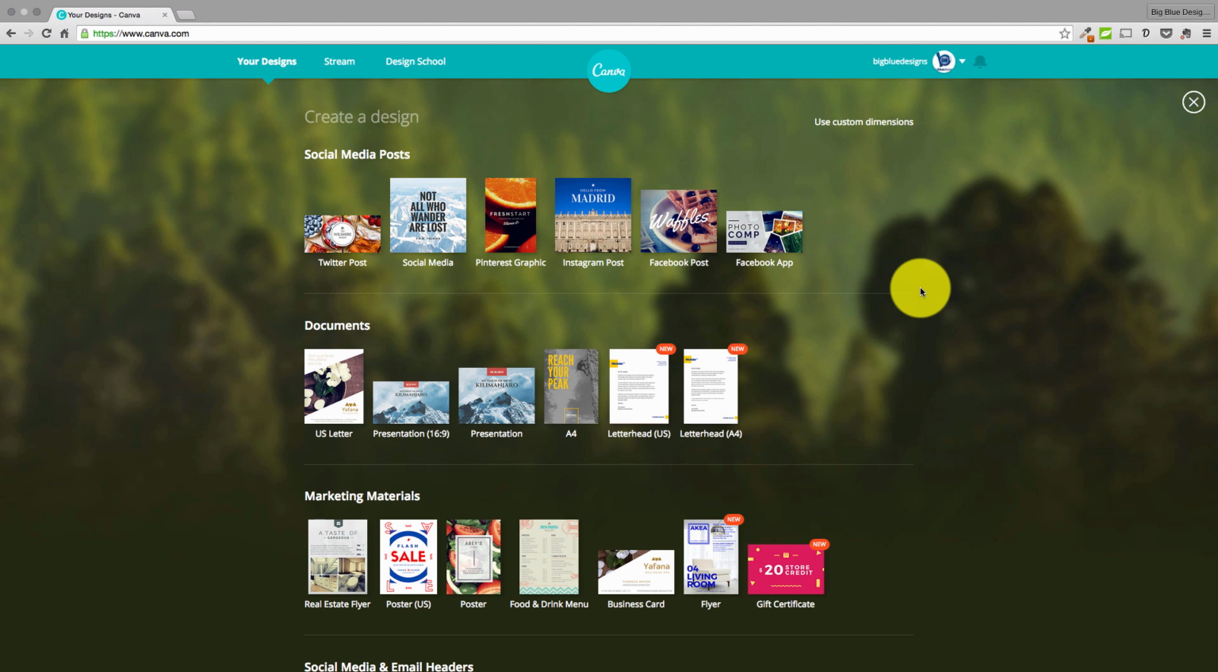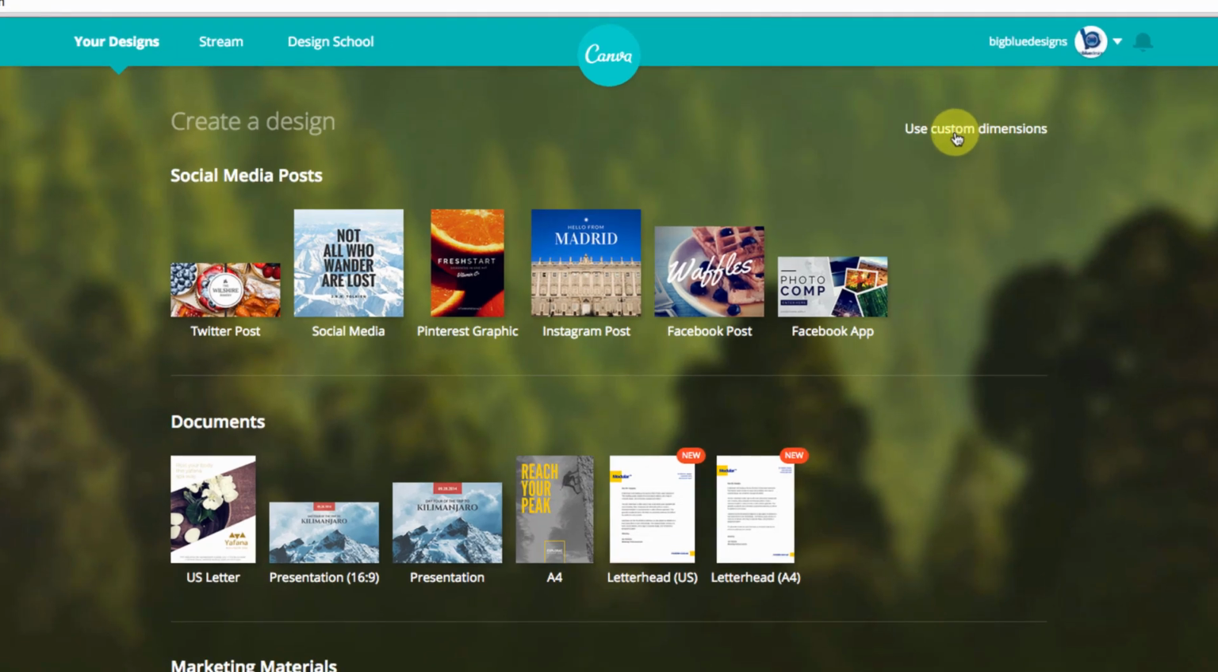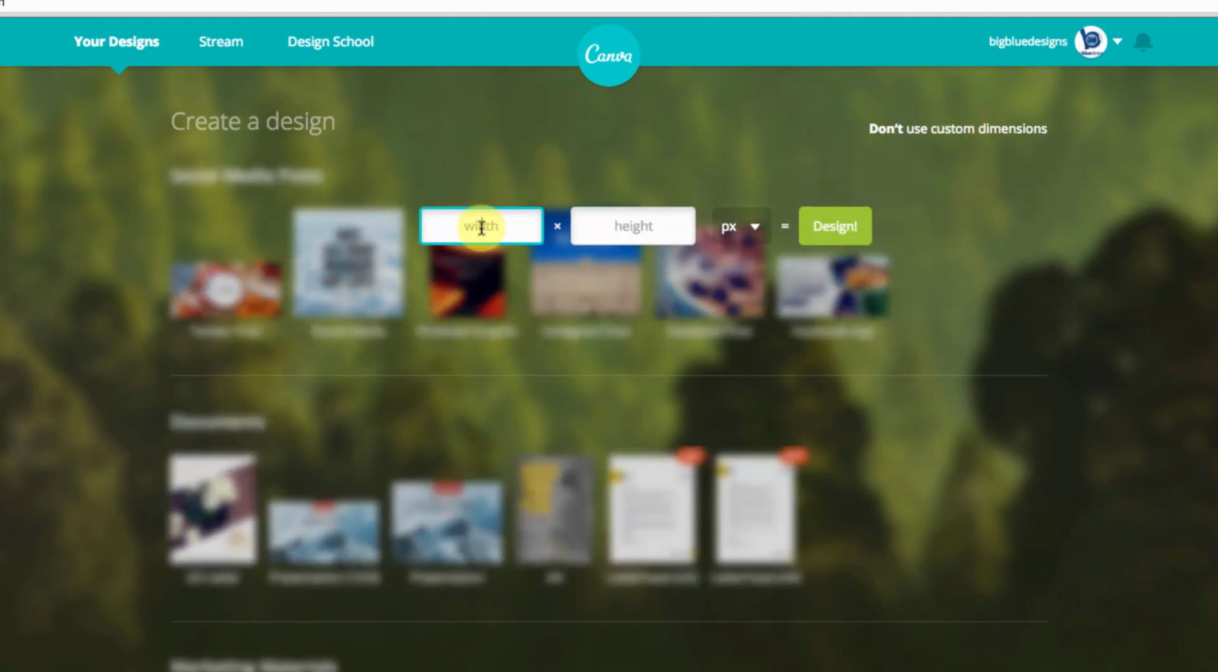However, today, what we're going to do is create a slide for a projector in a church auditorium, and we already know that that's going to be a specific pixel size. So we're going to go up here, and we're going to click this right here, Use Custom Dimensions. And we're going to type in the pixels width and height that I need.